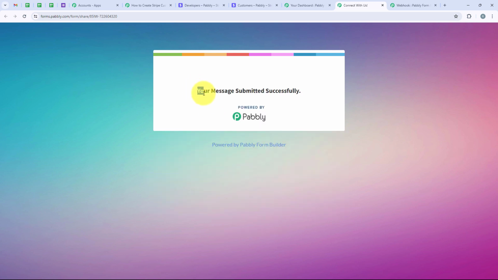And yes, you can see your message submitted successfully. This means that Pabbly Form Builder has sent the details of our submission to our workflow. Pabbly captured the response, triggered the workflow and further created a new contact in our Stripe.